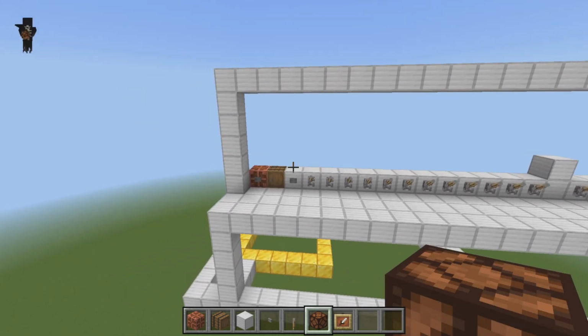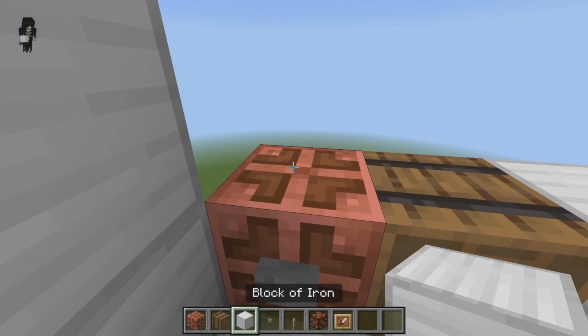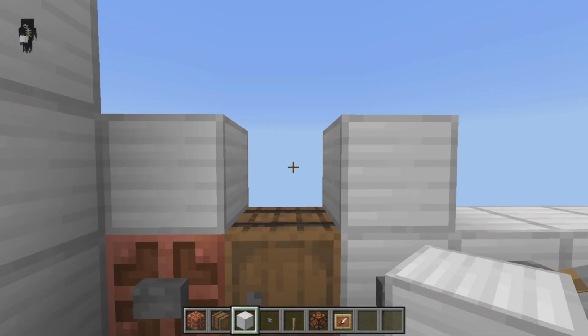Now for the second layer of blocks, we're going to come over here to the lamp again, and you guys can wax this if you want to keep it good or if you want to let it oxidize. It's completely up to you. But we're going to place in another block there, skip a block and place one there.